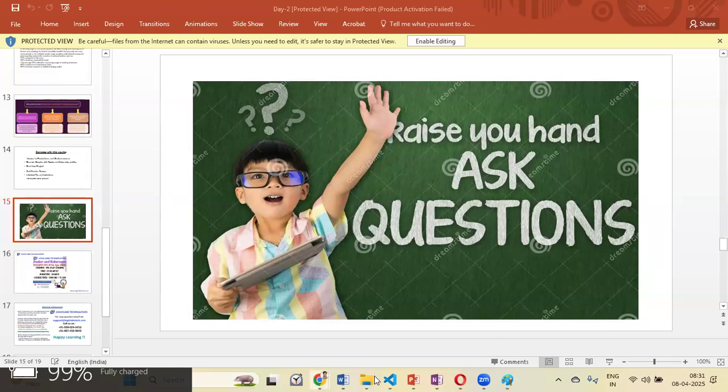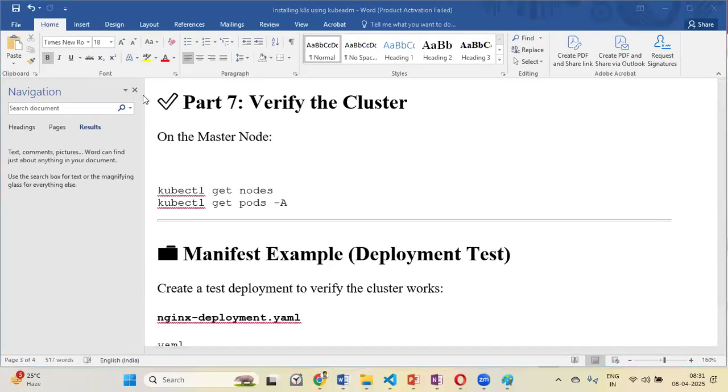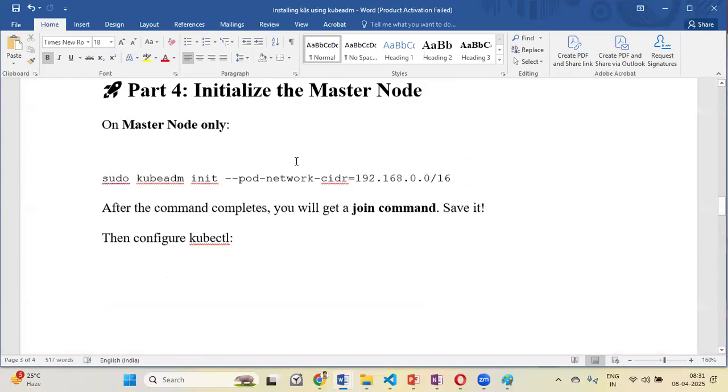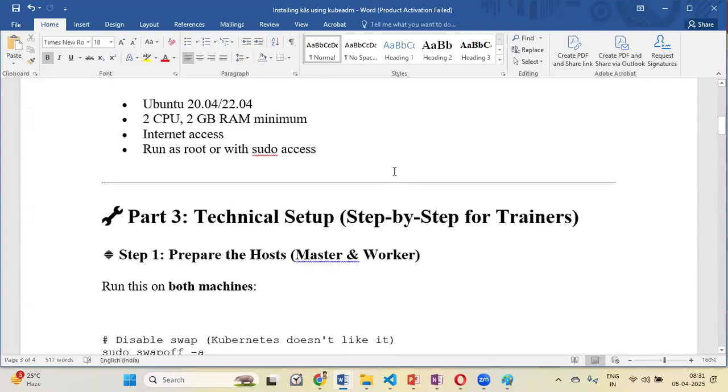My documents will be step by step. See, one of the documents I'm sharing with you. This is the latest one. Just wanted to give you a demo. See, it has every step by step. You will have each command given to you.